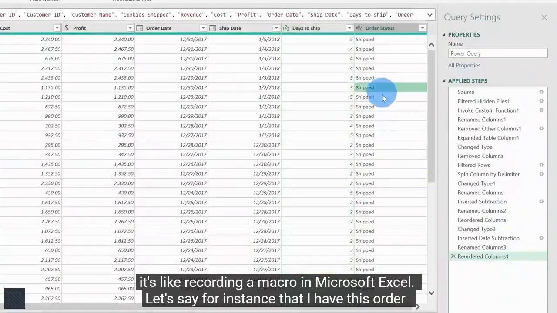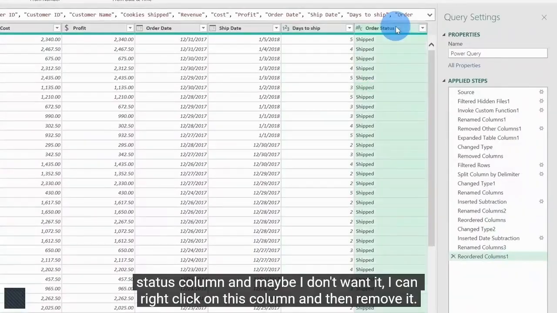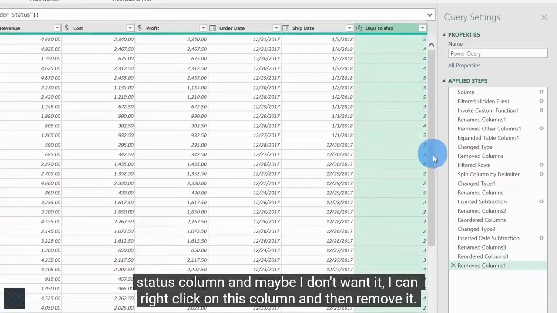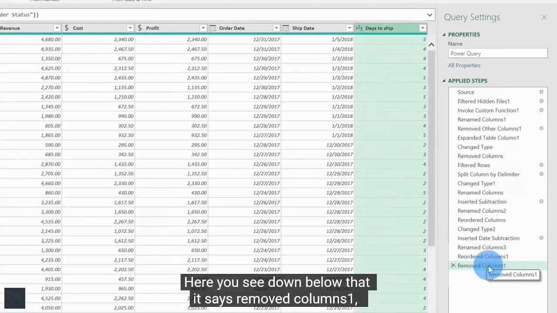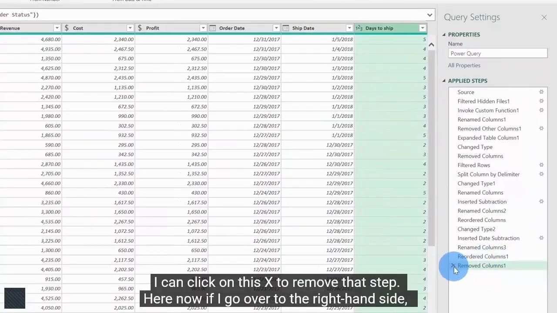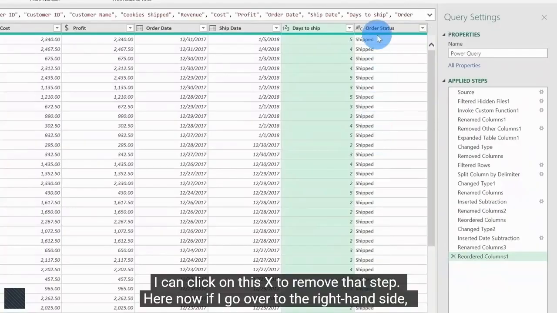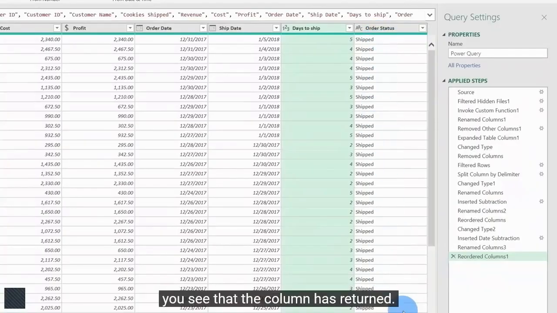Let's say for instance that I have this order status column and maybe I don't want it. I can right click on this column and then remove it. Here you see down below that it says removed columns 1. But let's say that really I want to keep the order status there. I can click on this X to remove that step. Now, if I go over to the right-hand side, you see that the column has returned.